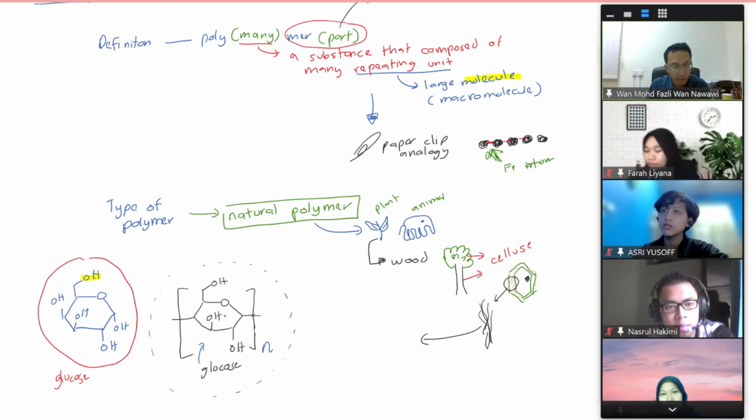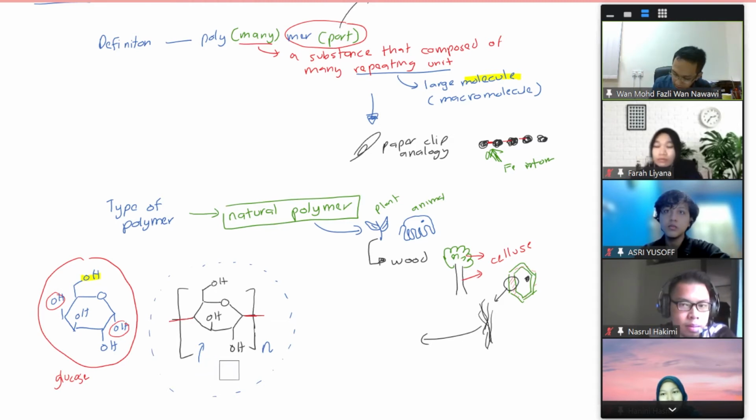When you make the polymer, you break this OH, right? You break this OH, you break the thing. So that's why when I do it like this, you don't see the OH. So by right, this is not glucose. Everything here, we call it cellulose.